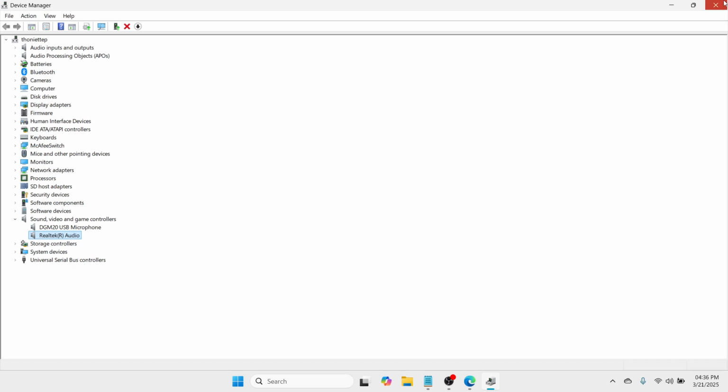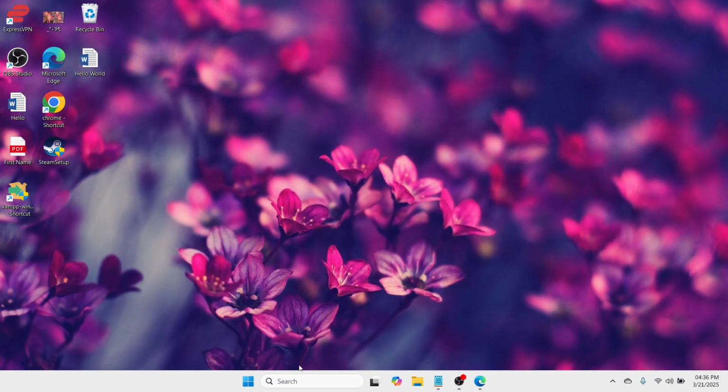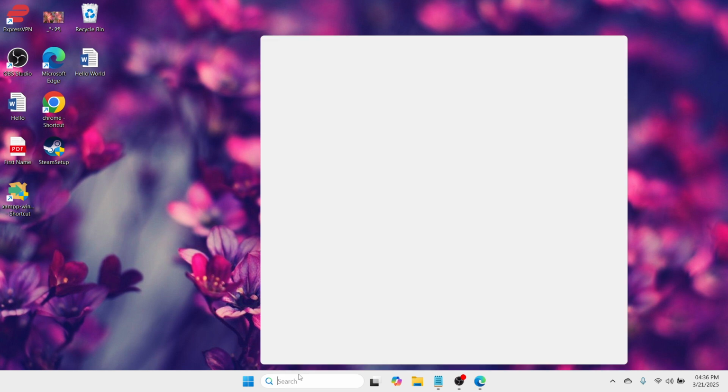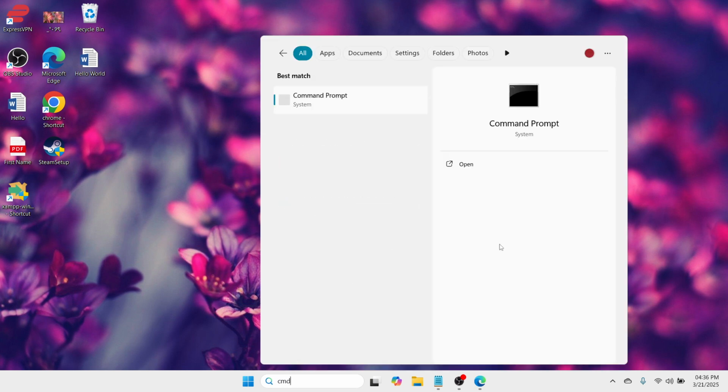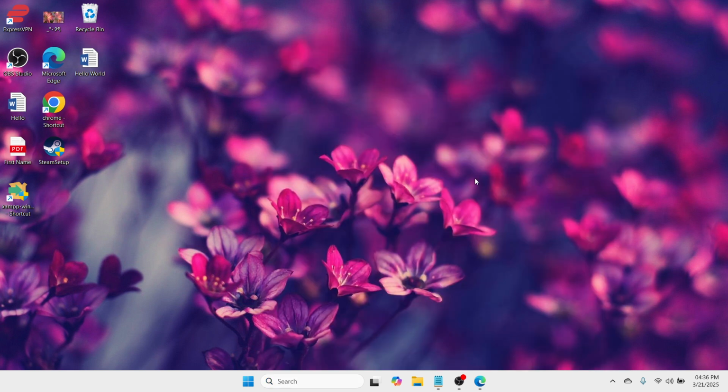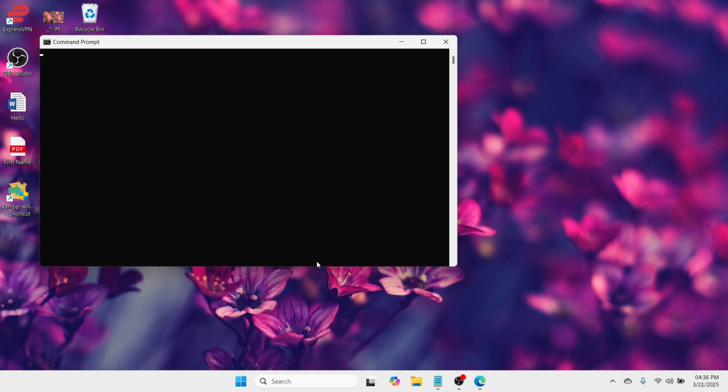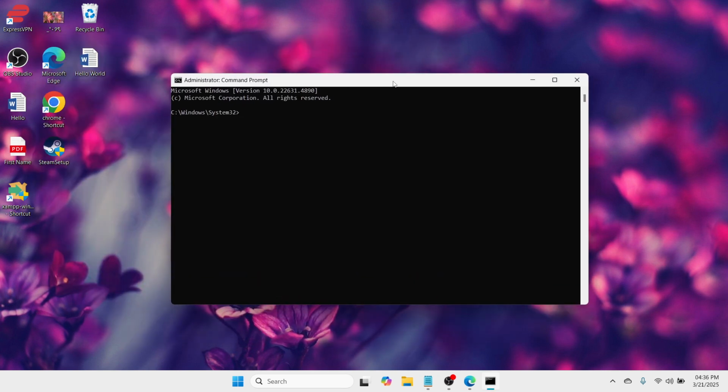Okay, so once you're done with the first step, proceed to the second step, which is here at the bottom search bar. You need to type CMD. The moment you have typed it, go with the best match and go with run as administrator. Your user account control will ask you to say yes, so proceed with yes so that you would be able to open this window as administrator.